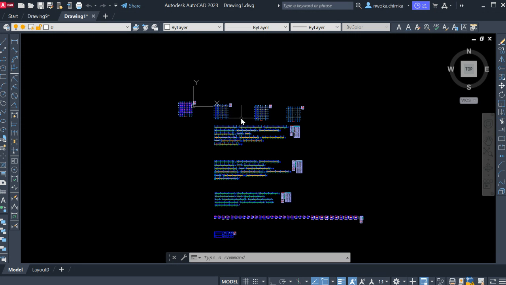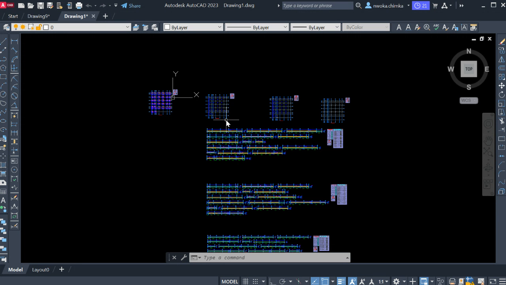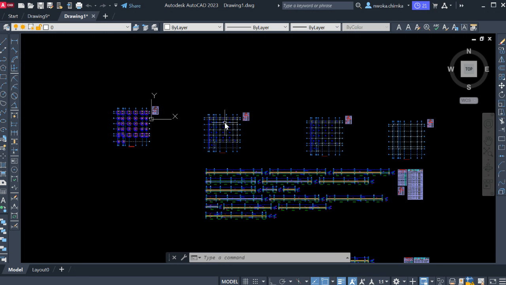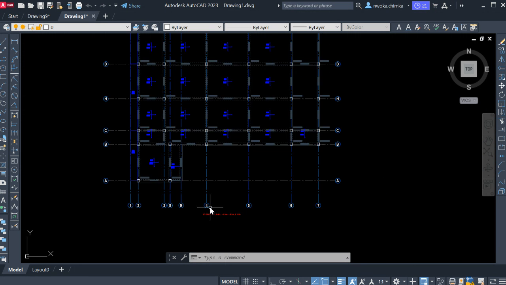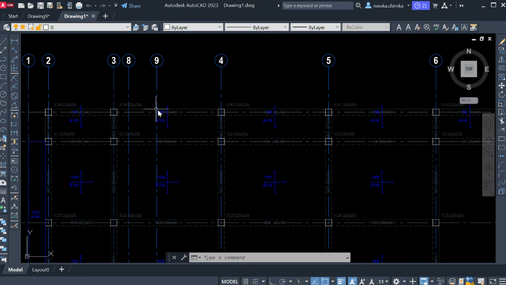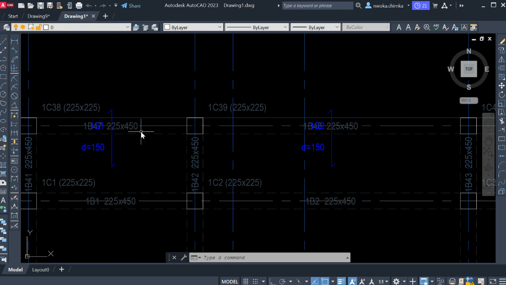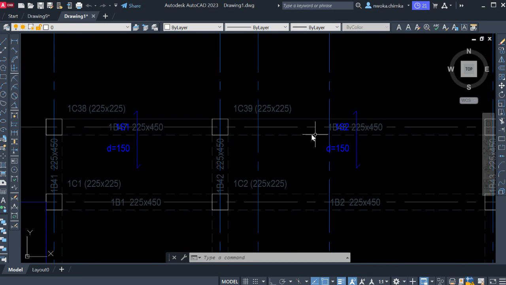Now, right now, we want to begin our full structural detailing. And we will start with the first floor layout. We will have to number this beam. If you can see right now, you can see that Protastructure has already numbered the beam for us.